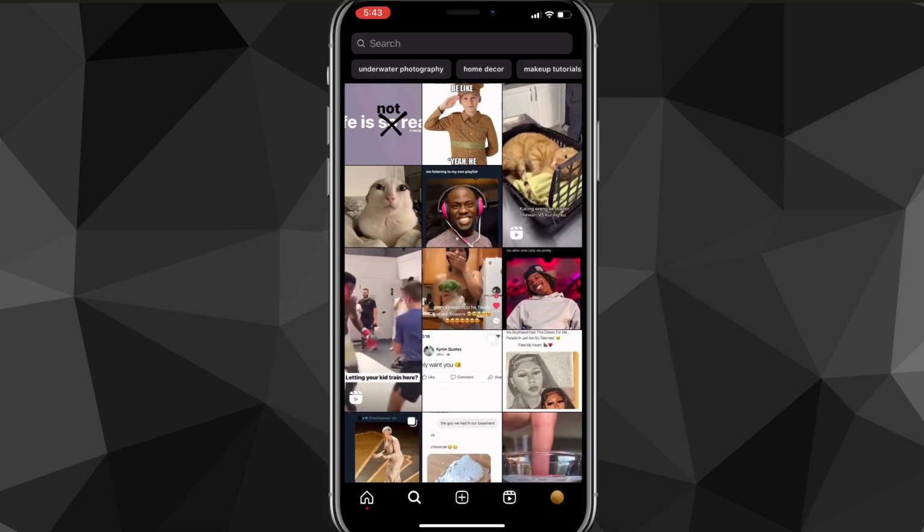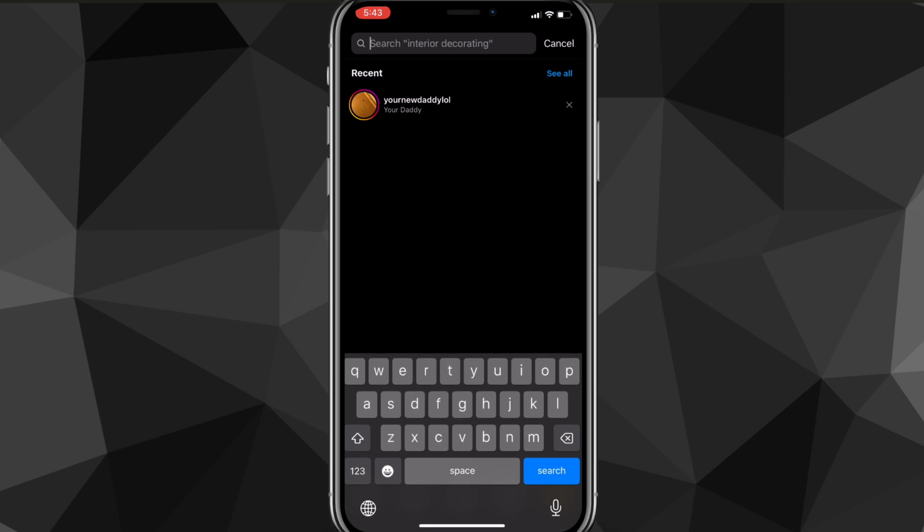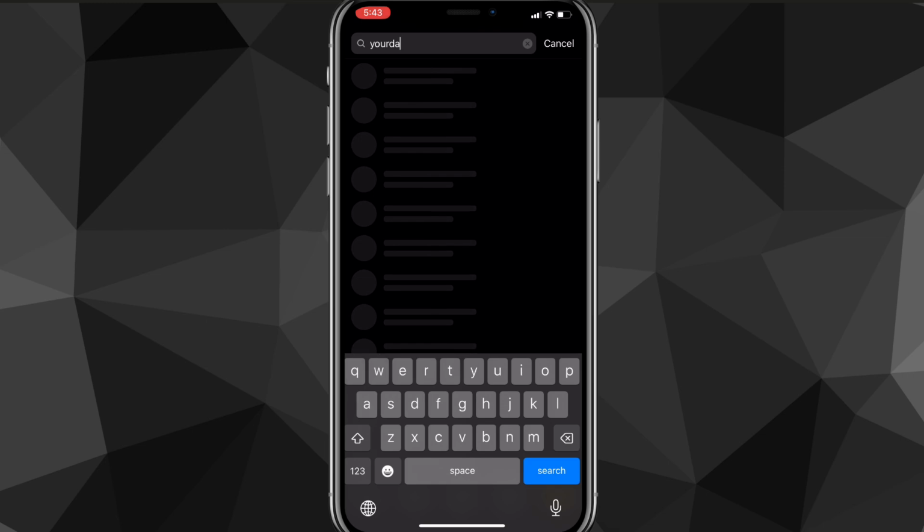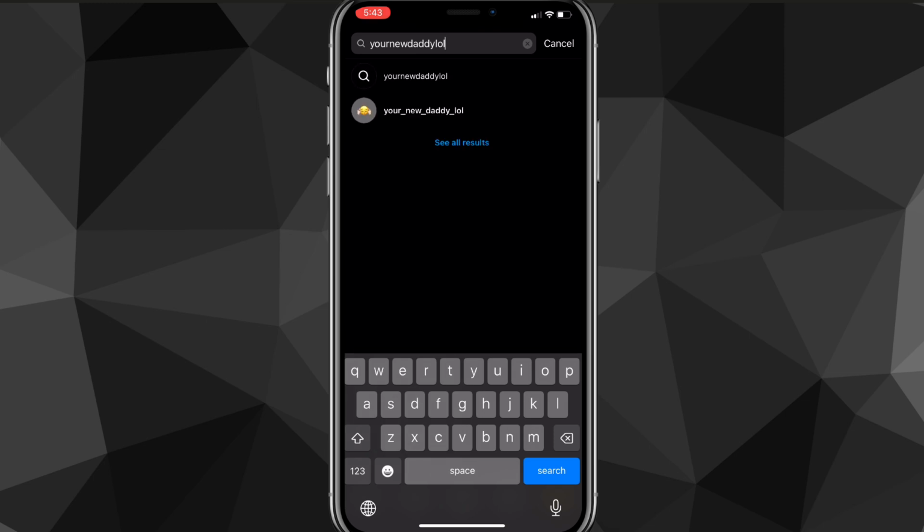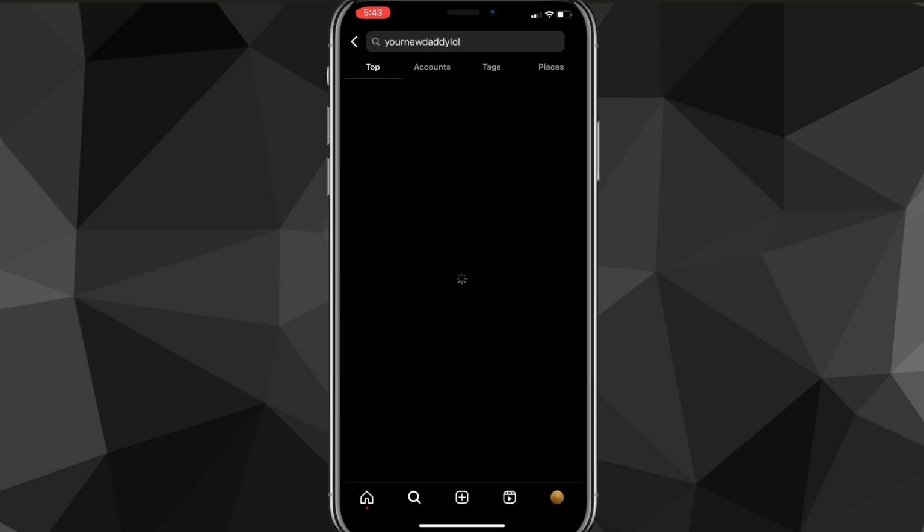So from here, if I try to search for the account, so you want to search for the account that you think has blocked you. If you search for the account, you can't find it at all, even though you search in the exact username, there's a good chance that they blocked you. As you can see, I searched in the exact username, but it is not showing up at all. There's no account under this name.